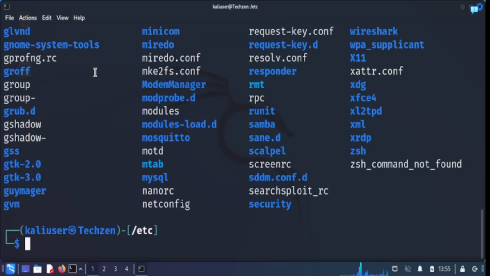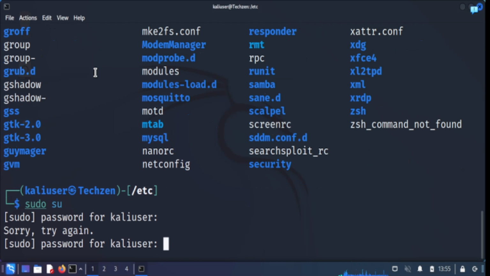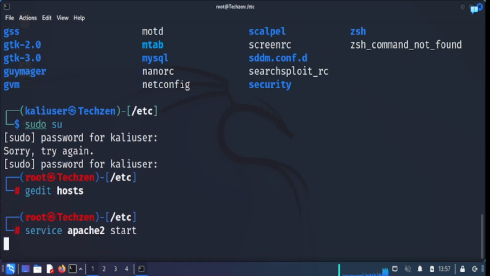Execute the command cd /etc. Execute sudo su. After providing root privileges, now we need to start the Apache web server. To do this, type in service apache2 start and hit enter. The Apache web server is now running and ready to serve web pages.